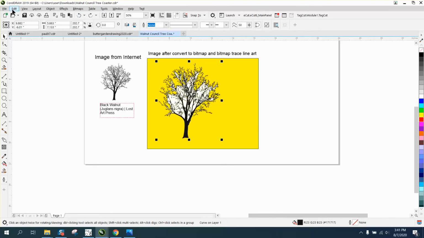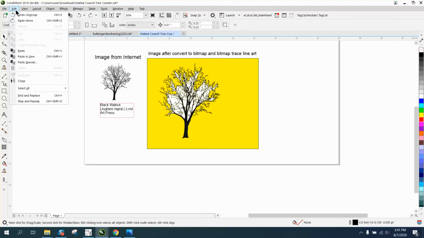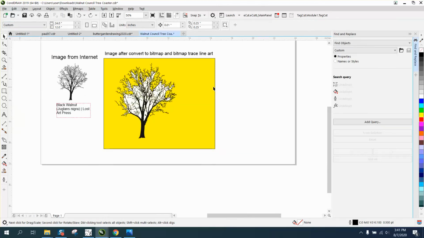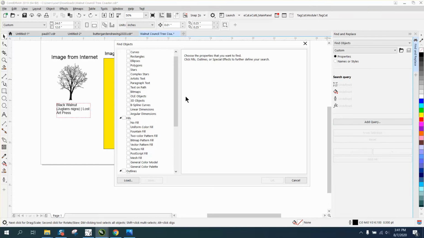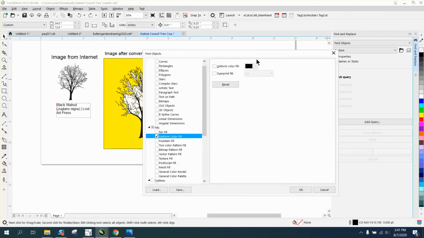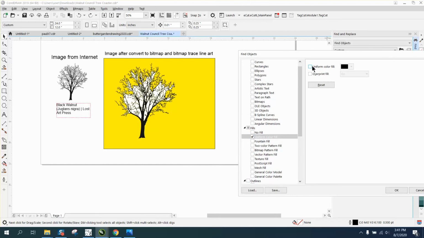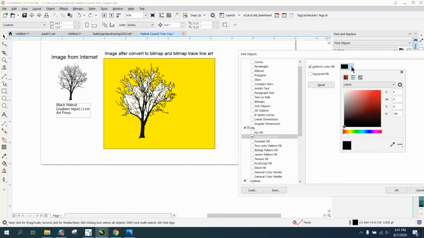But here's another way. You can go to Edit, Find and Replace, Find Object, Edit Query. I'm using 19. It's a little bit different. Find Uniform Fill, and then double click on the text. Let's drag that box out of the way. Find Uniform Color, go up here to the black. I don't think it's going to be CMYK, and it doesn't really matter in this case because it's going to find it. Let's say RGB. But you don't even have to do that.